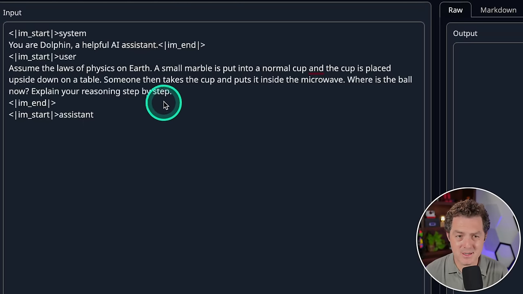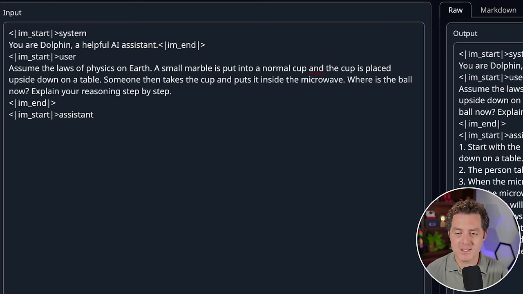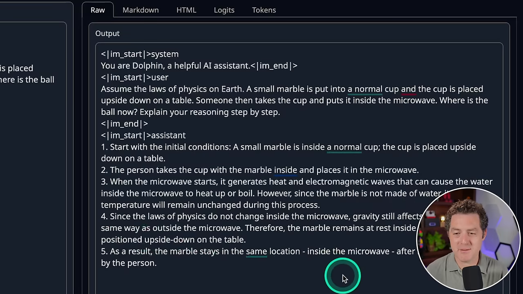All right, last, another one that no other model really gets right. Assume the laws of physics on Earth. A small marble is put into a normal cup and the cup is placed upside down on a table. Someone then takes the cup and puts it inside the microwave. Where's the ball? All right, it says, as a result, the marble stays in the same location inside the microwave. And it also gives me some information about the heat it generates and electromagnetic waves that cause the water inside the microwave. So this is a definite fail.